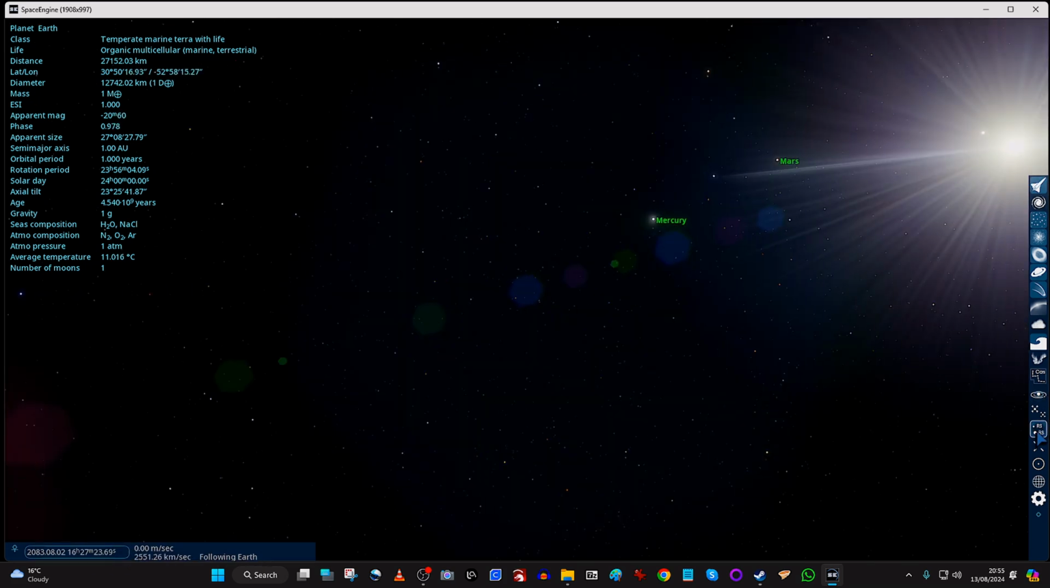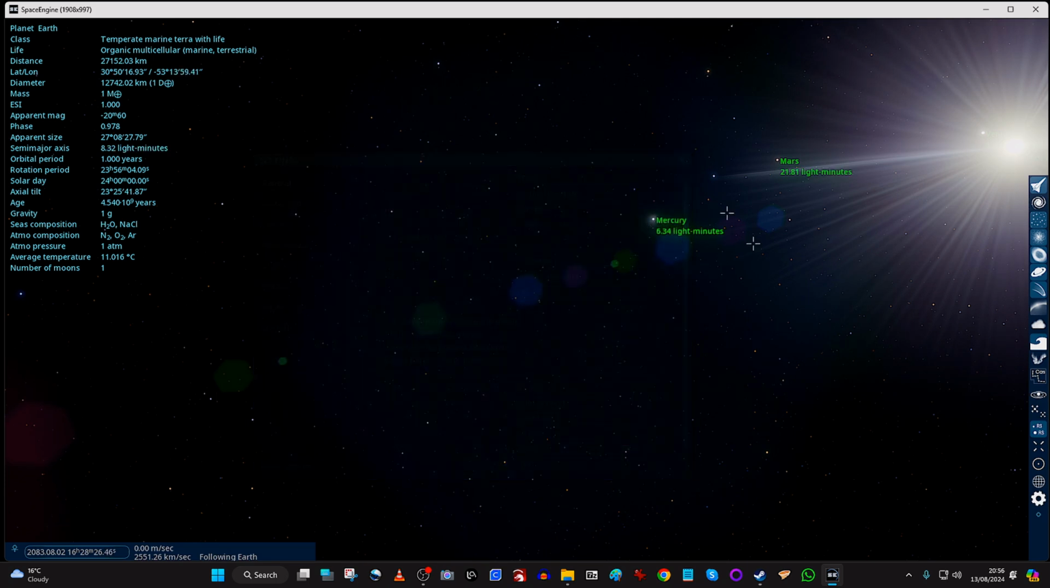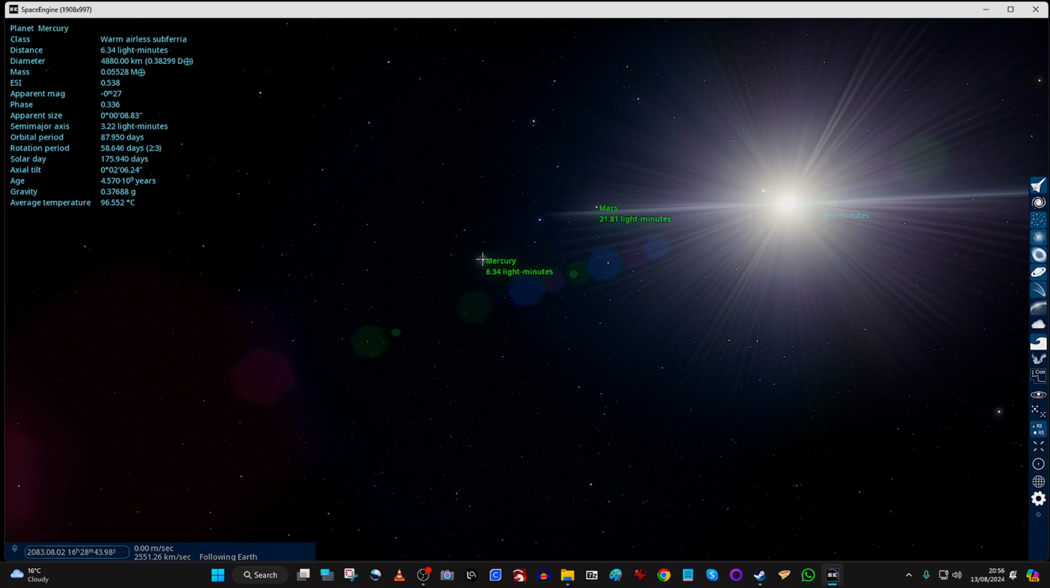So that's what the labels do, and then you can have increased labels which tell you the distance away in astronomical units, although I prefer light seconds. So if we travel at the speed of light, it takes 6.5 minutes to get to Mercury, and it'll take 21.81 light minutes to get to Mars. So that's all my knowledge on these.